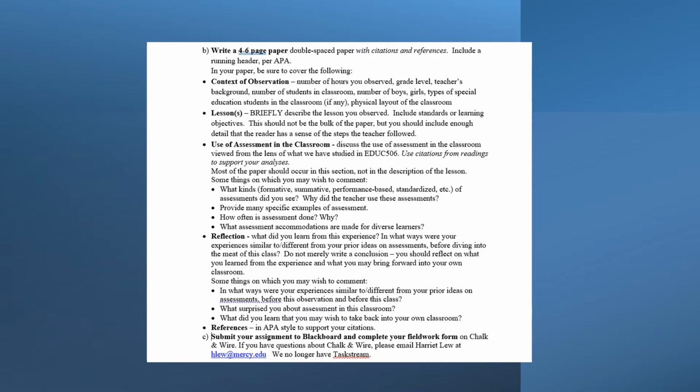You're going to provide citations and references to support your citations, at least 3, and you're going to submit your assignment to Blackboard and complete your fieldwork form on Chalk and Wire. You also have to complete a disposition survey on Chalk and Wire. So the main thing you want to do with Chalk and Wire is make sure you have an active account now. There's information in the fieldwork folder for how to do that. And if you run into trouble, contact our Chalk and Wire coordinator, Harriet Liu, at hl@mercy.edu. A note for students who have been here before, we no longer have TaskStream.